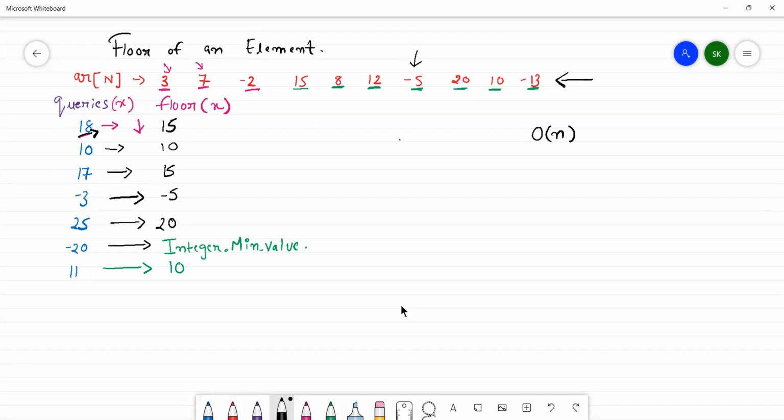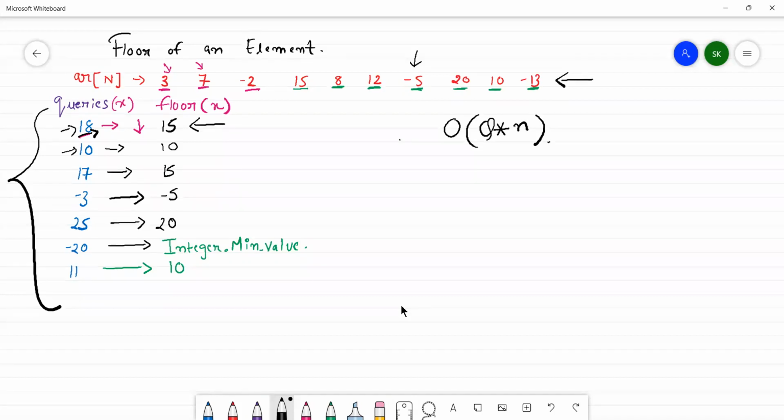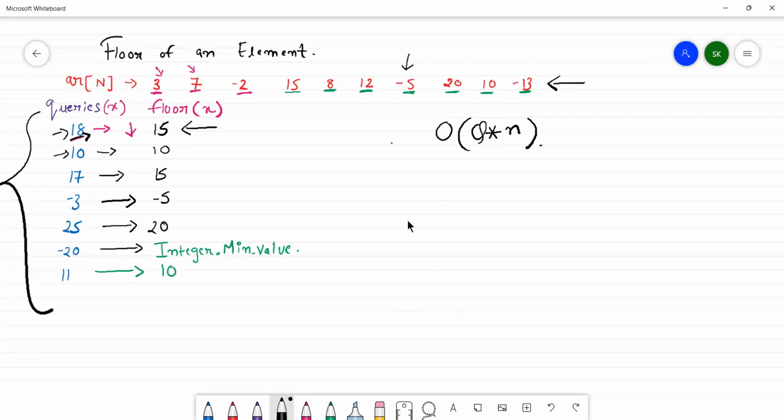And next, we are executing this order of n for each query. For one query, you are traversing order of n. For the next query also you are traversing order of n. Hence, overall time complexity becomes number of queries multiplied by n. Clear to everyone? Okay. Now, how many of you want me to write the code for linearly searching the floor?